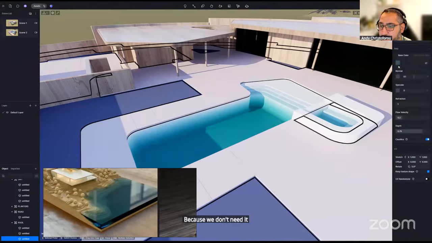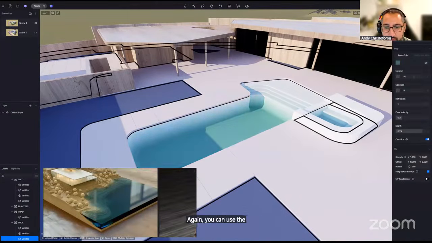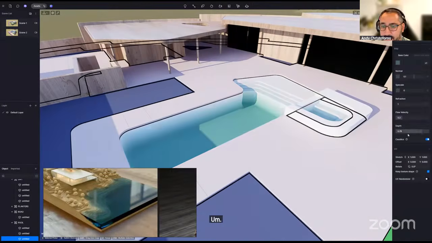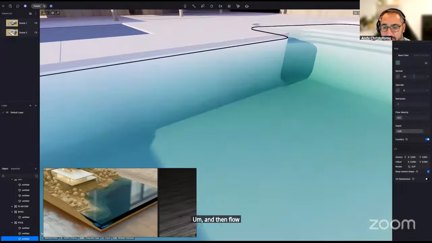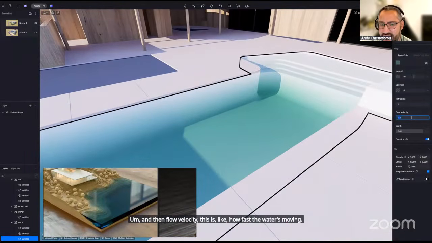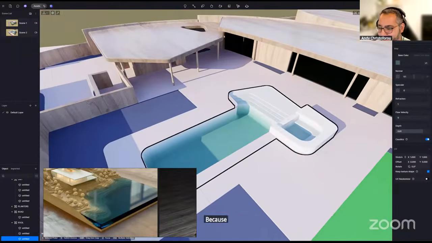You can go ahead and play with the color of your water. Again, you can use the eyedropper if you want to get that depth look, but it's really this one that's going to give you that nice gradient. And then flow velocity, this is how fast the water's moving. Since this is a model, you could just set it to 0 because it really shouldn't be moving.